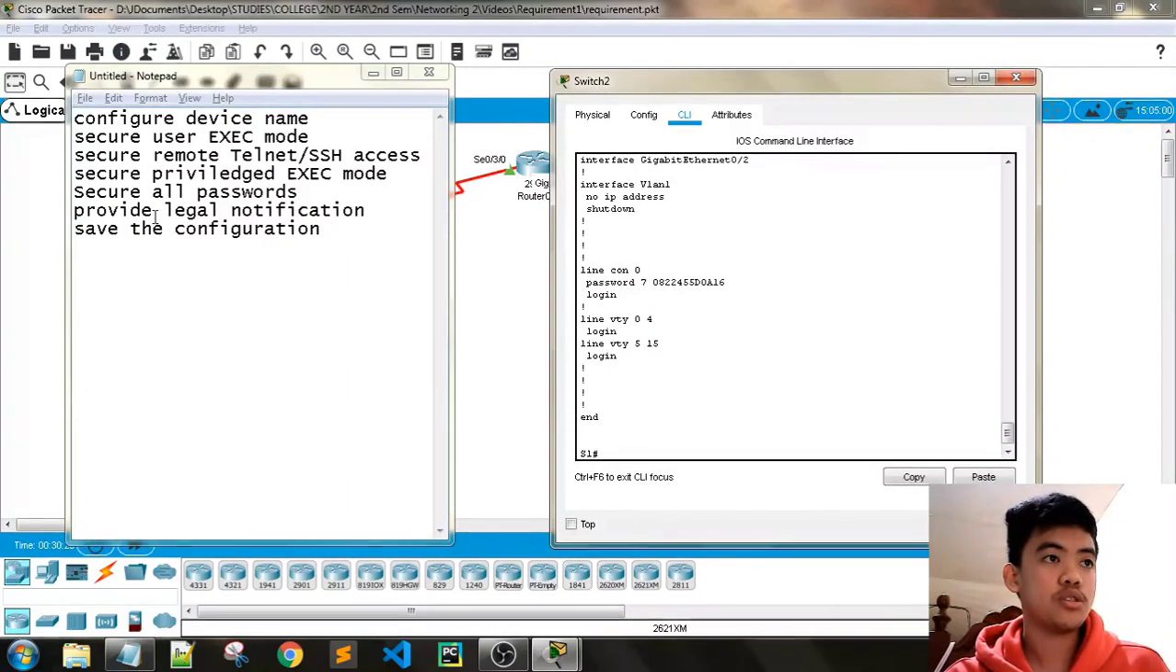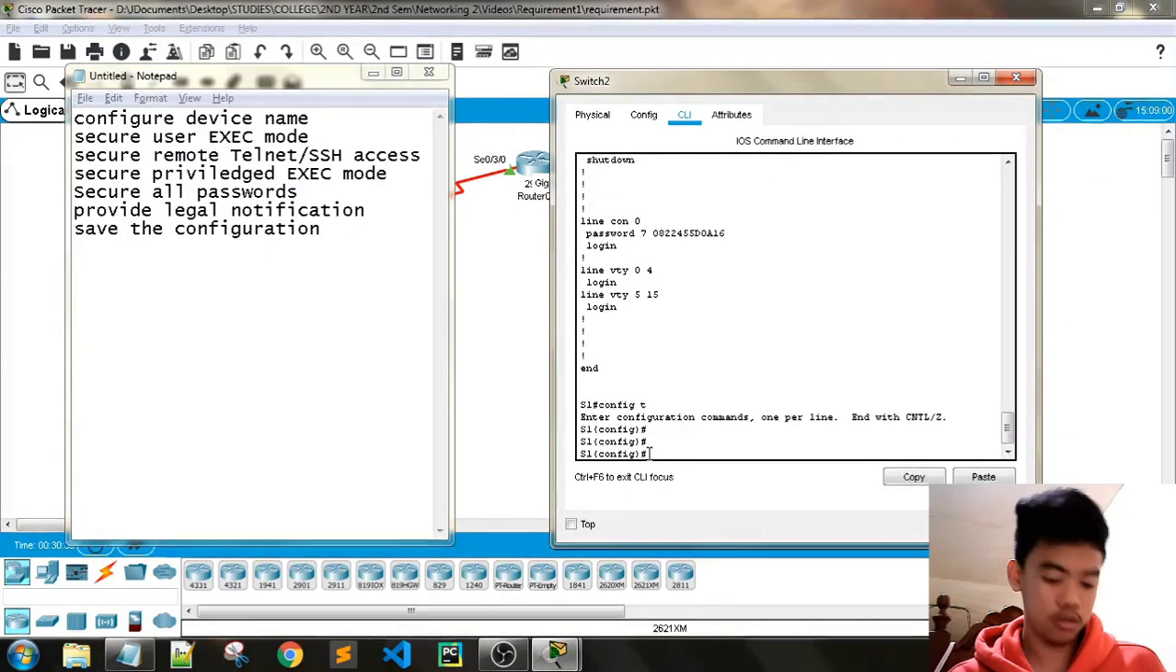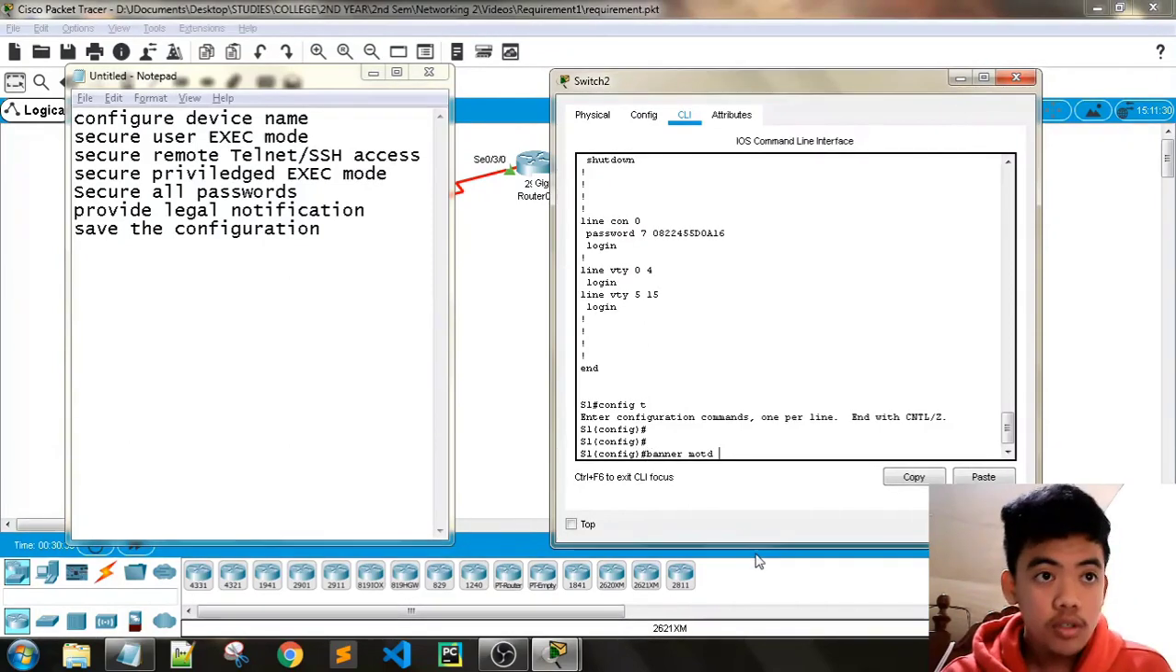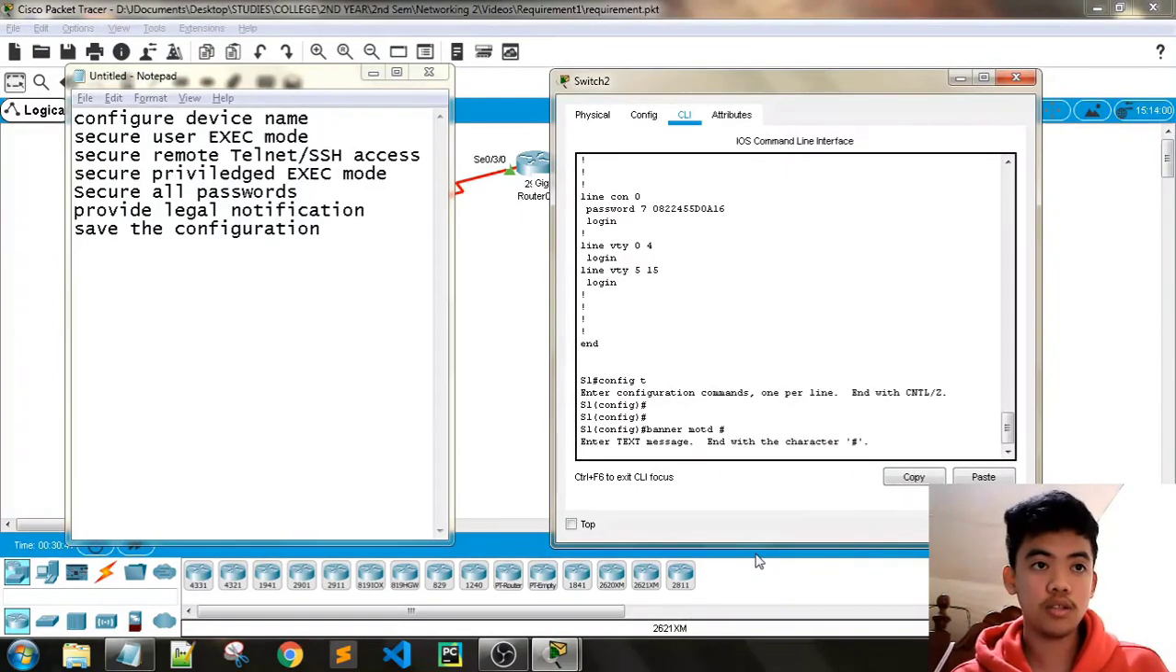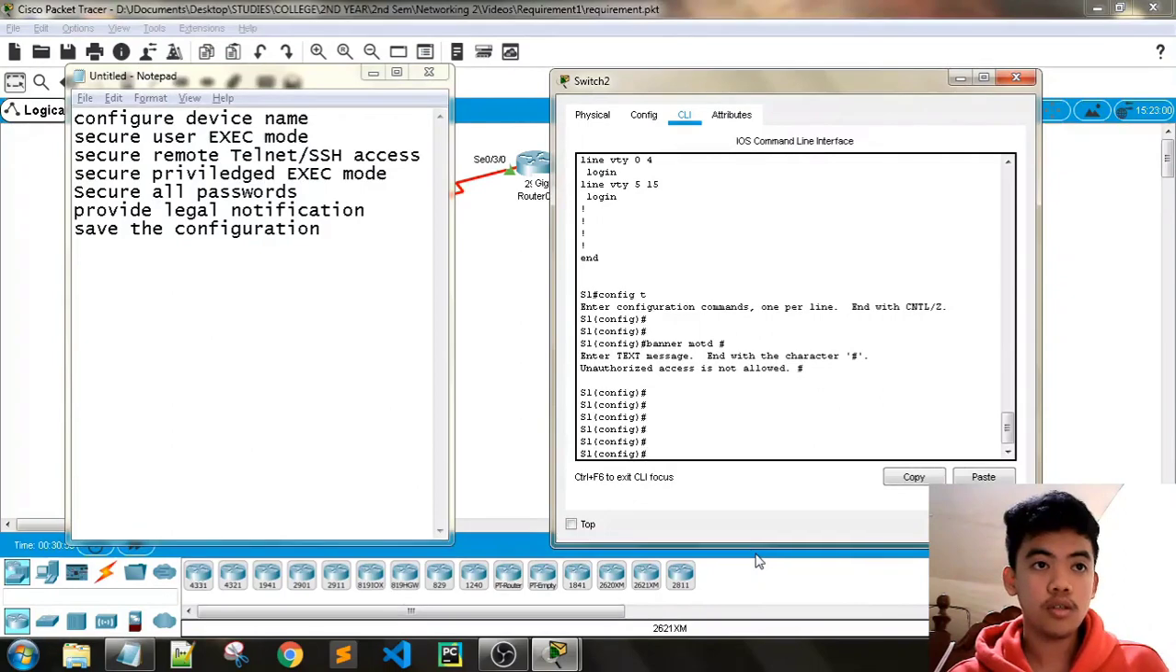Next, we provide legal notification. So you need to go back to global configuration and then type in banner MOTD and then hashtag. So enter the text message, ending with the character hashtag. So type in unauthorized access is not allowed. Then hashtag. Okay.